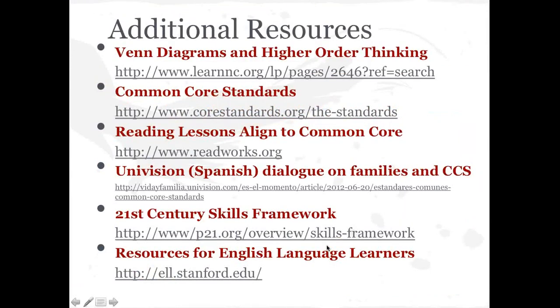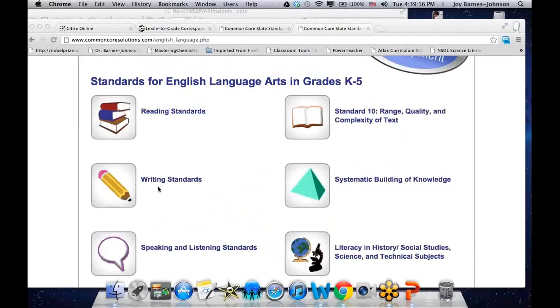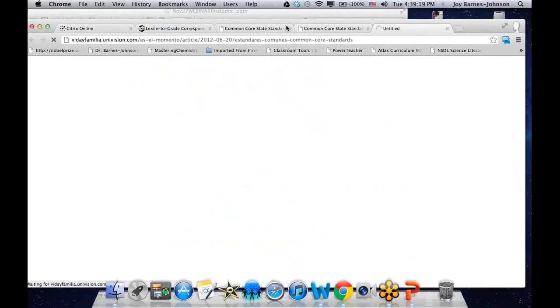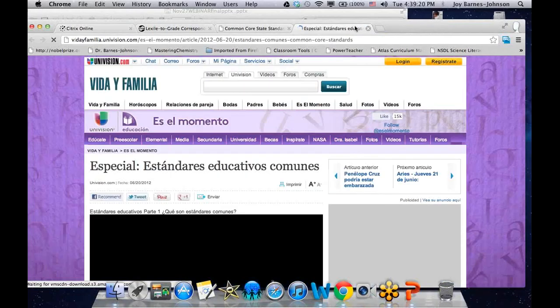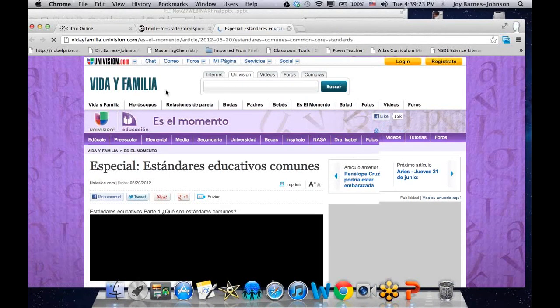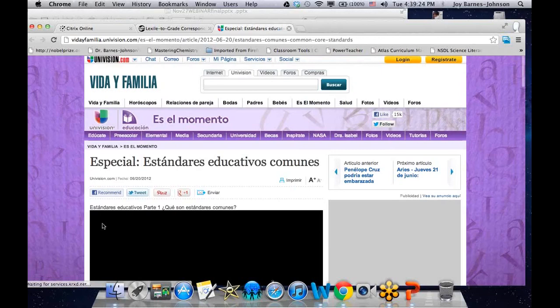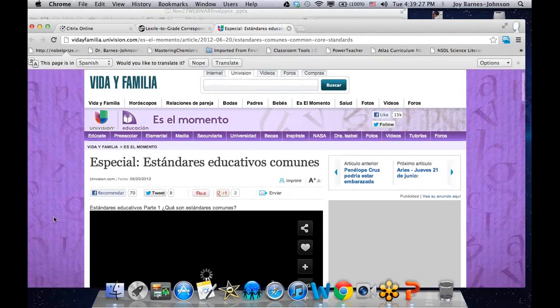So you can see that this provides additional detail to support interdisciplinary instruction. We've provided an exhaustive list here of resources about the Common Core. One of the ones that I would like to draw your attention to, especially if you have Spanish-speaking families, is a dialogue on Univision that's actually in Spanish, and it was designed for Spanish families to begin to understand this process over time.